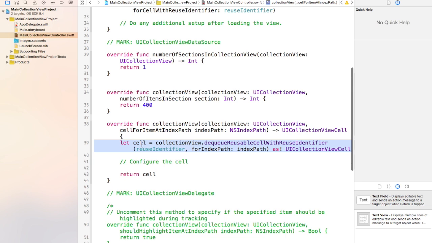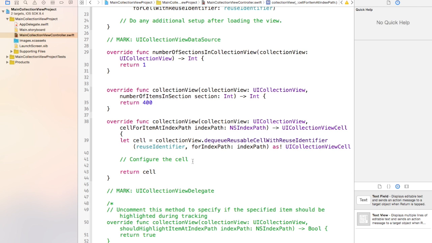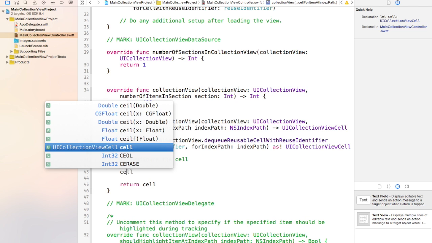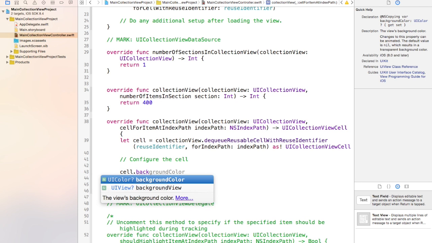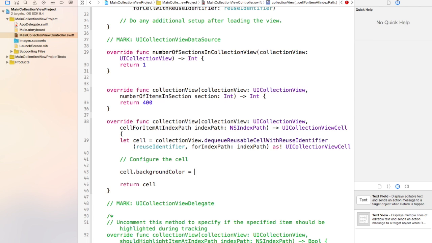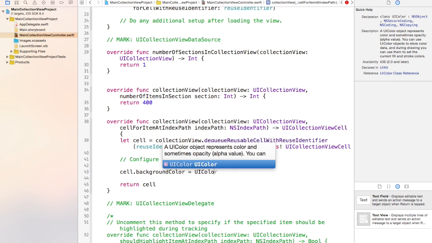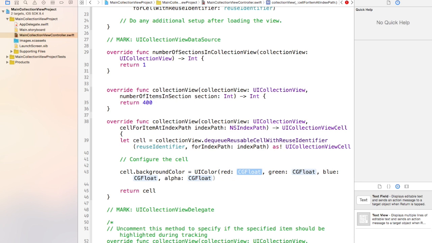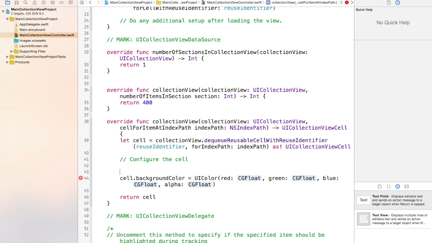and we are typecasting it as a UICollectionViewCell. And what we're going to do is change the background color to be a random color. So cell.backgroundColor equals, we're going to initialize a UIColor object. And for red, so this is what I'm going to do. I'm going to explain it. Maybe I should explain it right now.